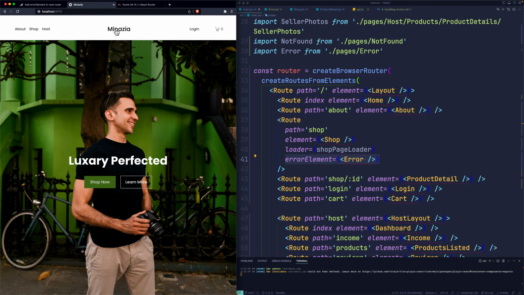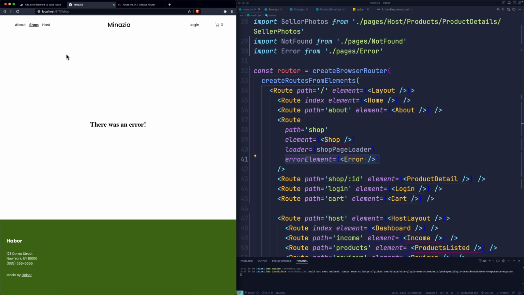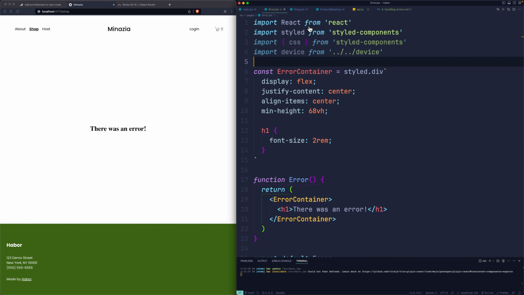Yeah, that's not happening there. When we go into shop. Okay, I don't know what just happened there, but that was one of the weirdest things I've seen.